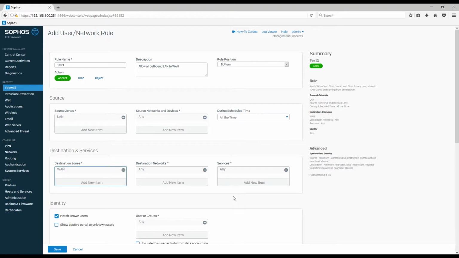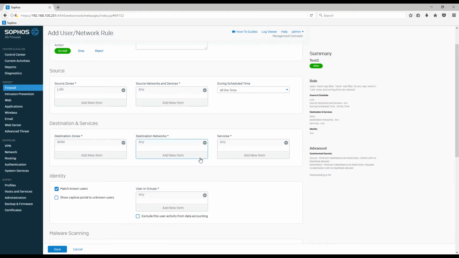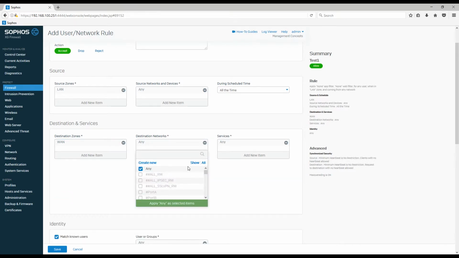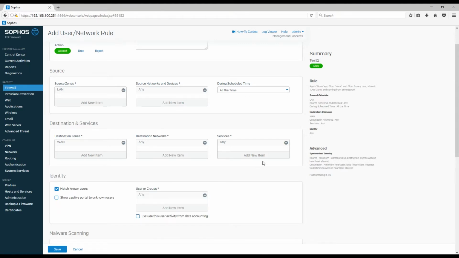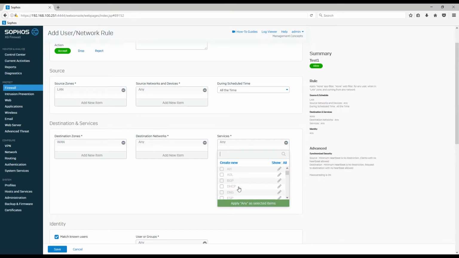Destination networks function similar to source networks. If you want, you could specify that this rule is directing traffic to a specific network, such as a VLAN. The services menu then allows you to narrow down the type of traffic, such as HTTPS or FTP.